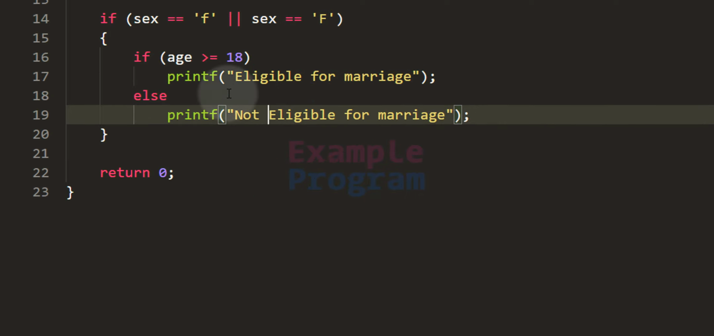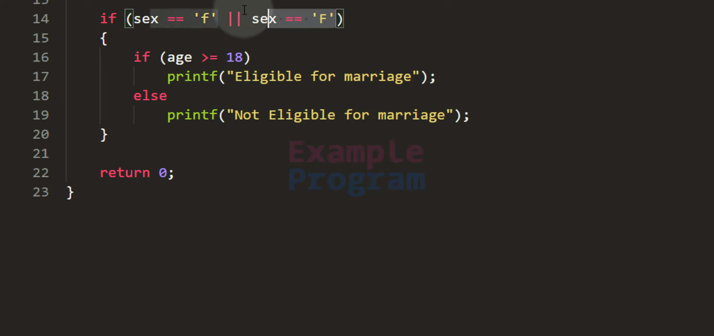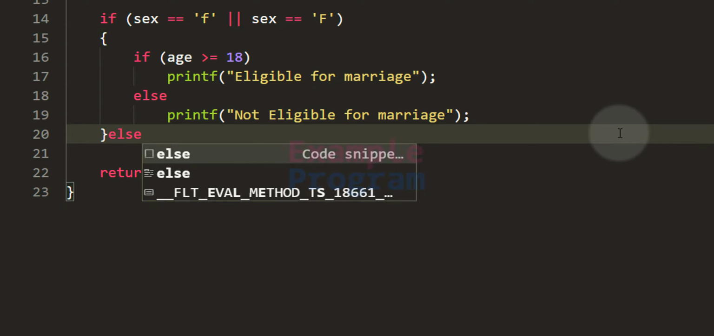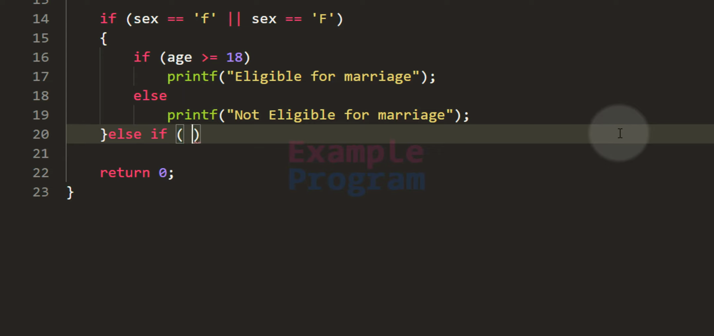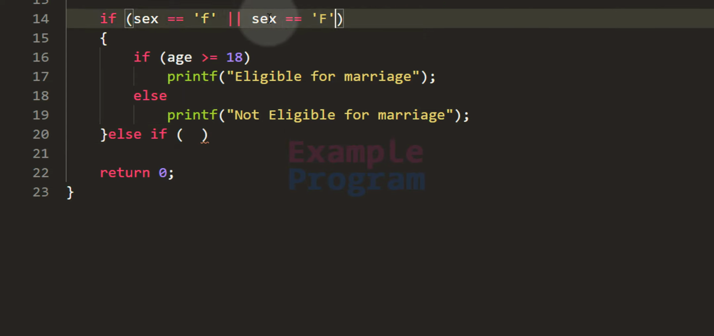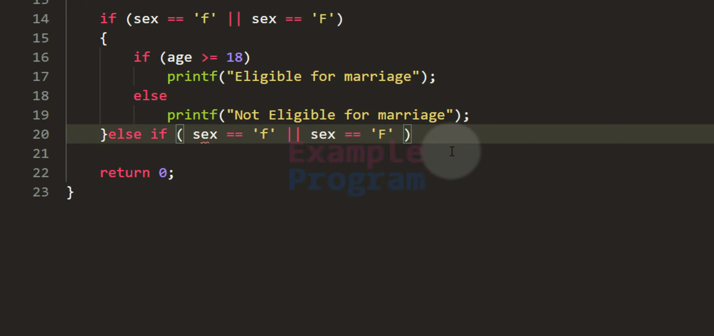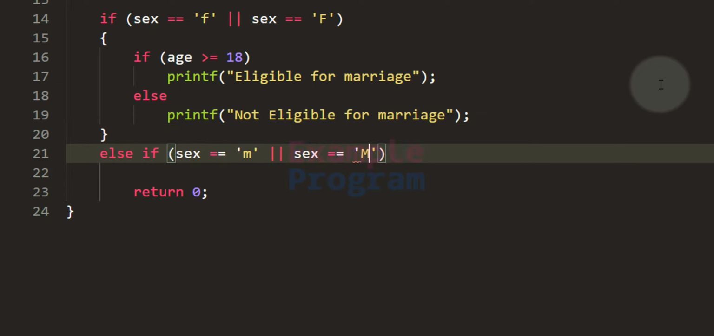Okay, so now here we have written the code for the females. First we are checking whether the user is female. If it is so, then we are checking the age value and we are displaying the message. Similarly, we have to do for the males. So here we will have the else if conditional statement, and this time we will check whether the sex variable contains the value which is for male. So for male, the variable should contain lowercase m or uppercase M.